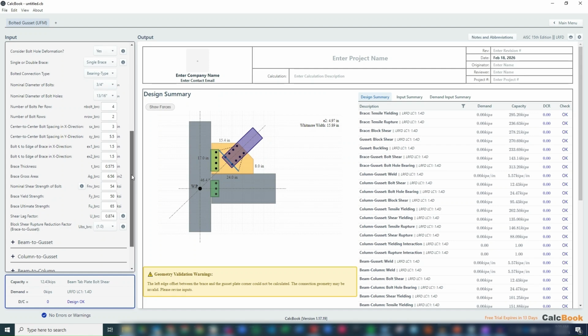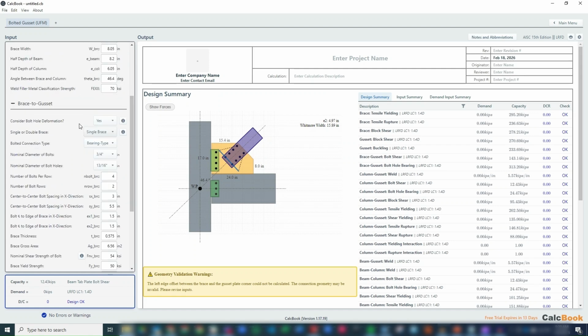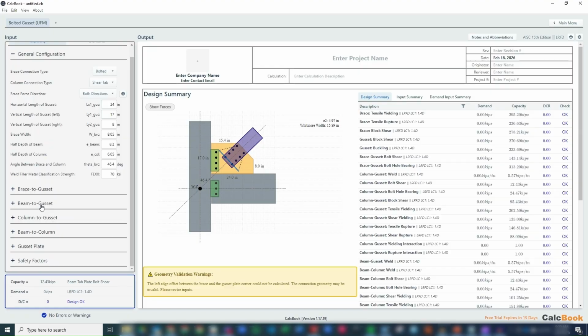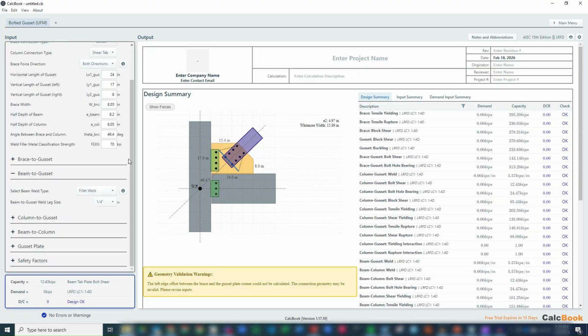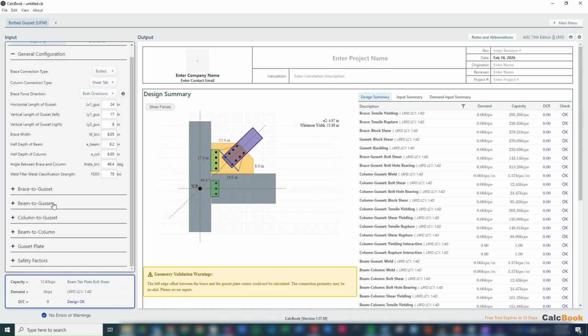And I believe that is everything for this connection. So we're going to close this menu and go to the next menu here for our beam to gusset. No real changes here. This is just going to be a 1/4 inch fillet weld. We'll leave that as is.